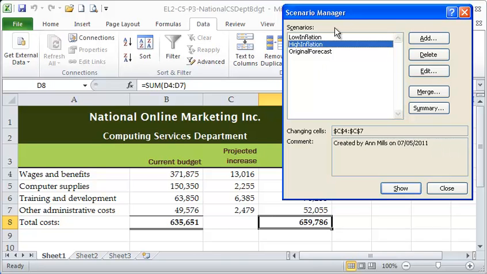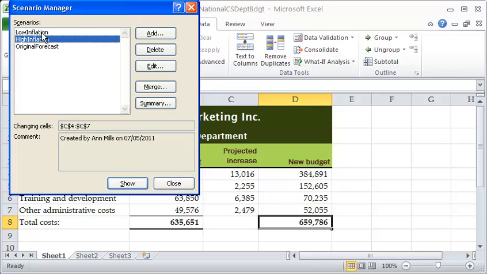Now, what you can do is look to see that if I put those numbers in, the low inflation, notice at the bottom of the dialog box, if I click on Show, watch these change. Those numbers will be put in those cells, and you can immediately see what the new budget amount is if it's low inflation. If it's high inflation, watch again these numbers. Those are the numbers we put in our scenario, and so there we can see what the difference is if we have high inflation. And again, original forecast, if I want to go back to the original numbers, that'll show as well. Okay, and so again, each one of those scenarios could be edited.